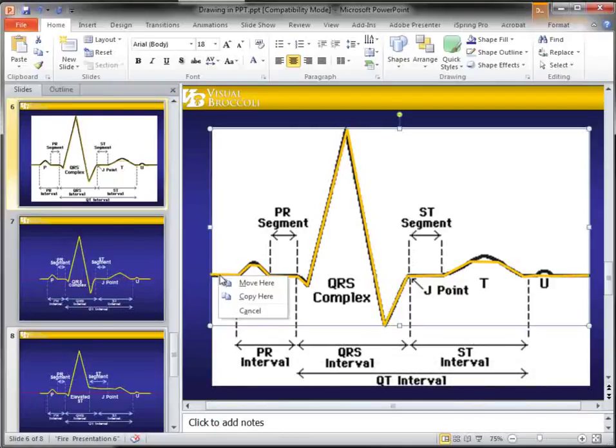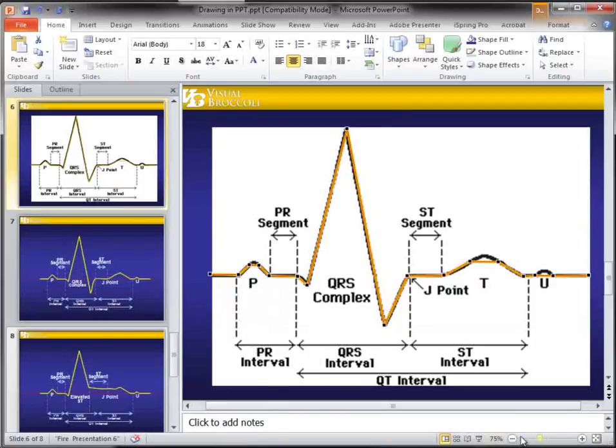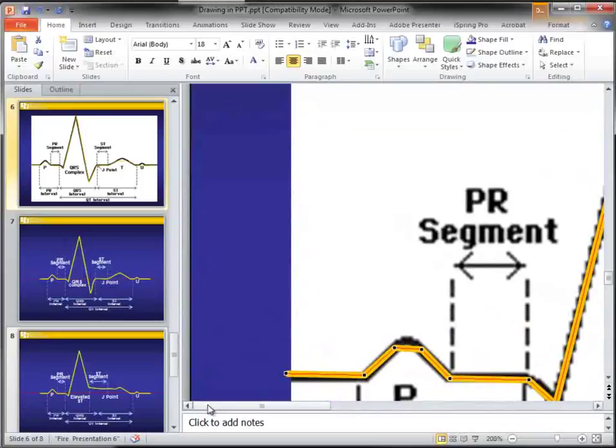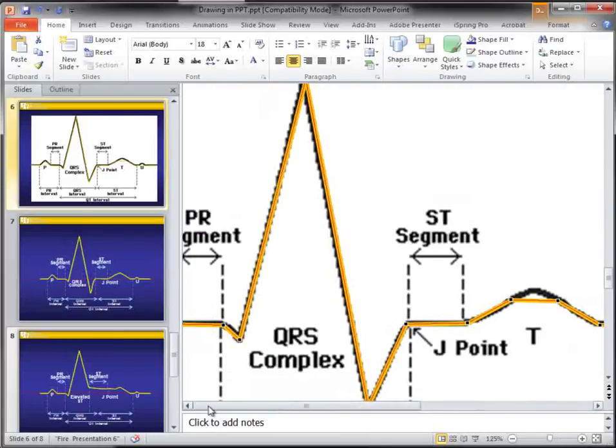So let's go ahead and right click, and sometimes you have to do it twice. Edit points, and I'm going to zoom in a little closer now. And let's go over here. Again, I'm using the zoom tool down here at the bottom, or you can use the control key and your wheel on your mouse to zoom in as well.